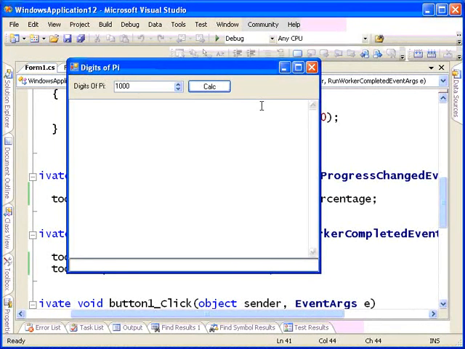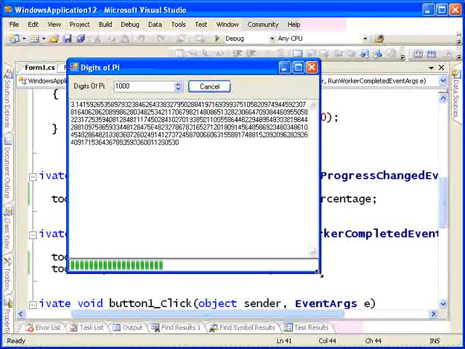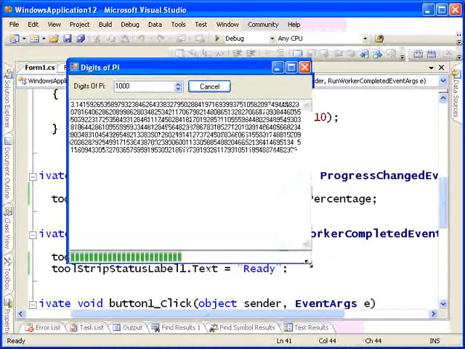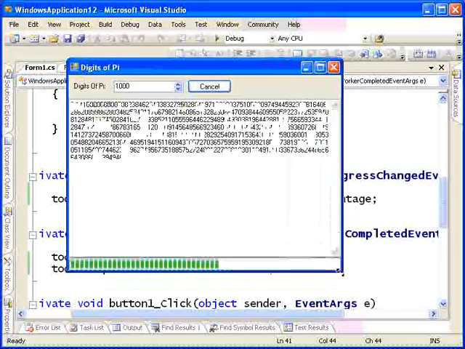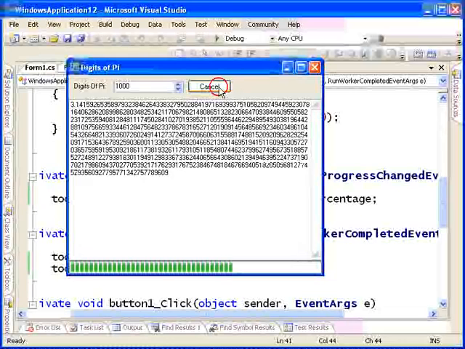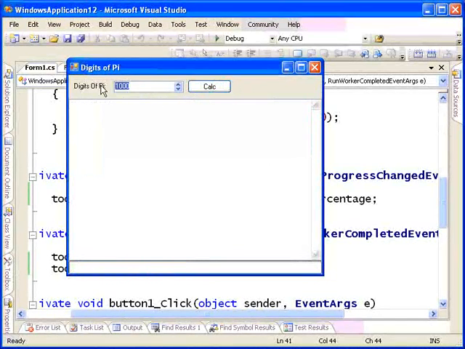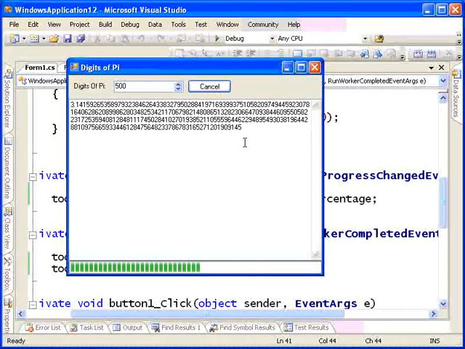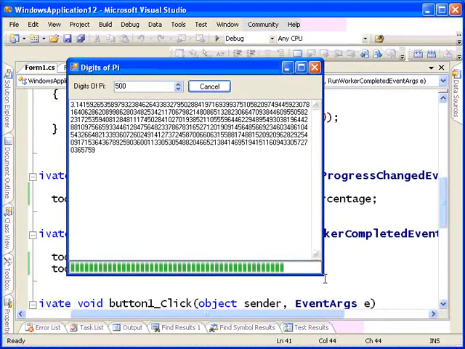But let's calculate some digits of pi. So I'm calculating 1,000 digits of pi here, and you can see clearly this is an intensive process, but as I move the user interface around, it remains responsive, and I can hit the cancel button and finish it at any time. There we go, you can see that running again. So we're doing this in a very thread safe way. That's the critical thing.